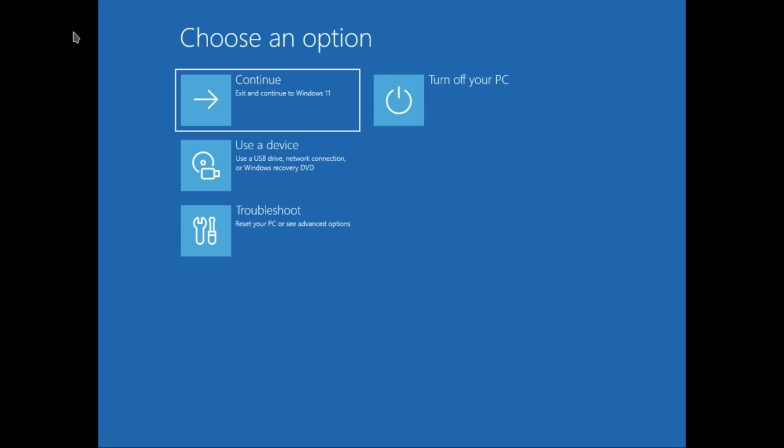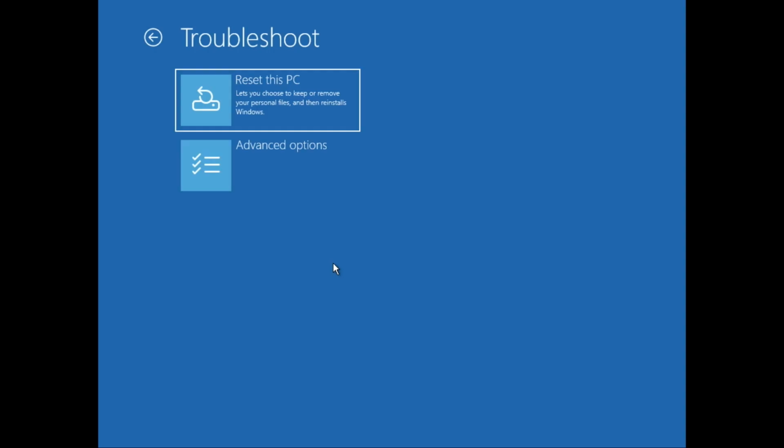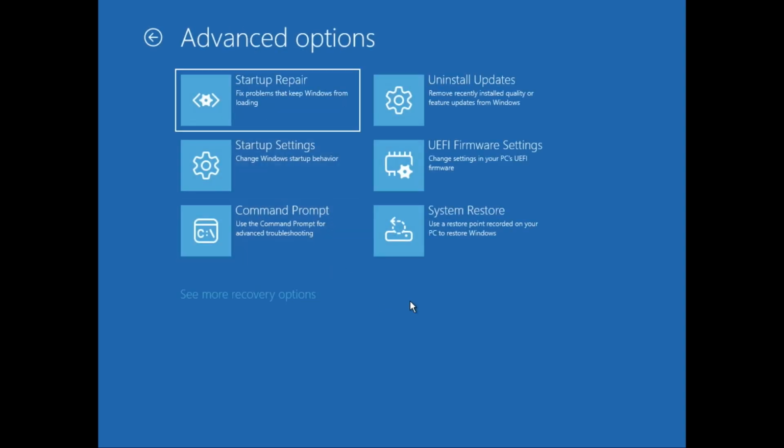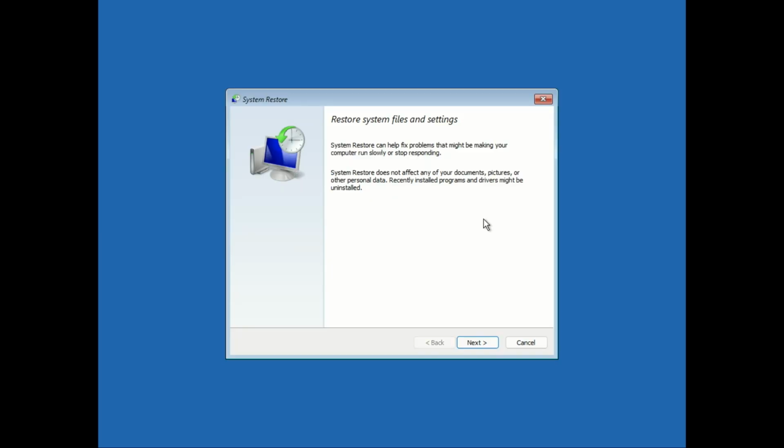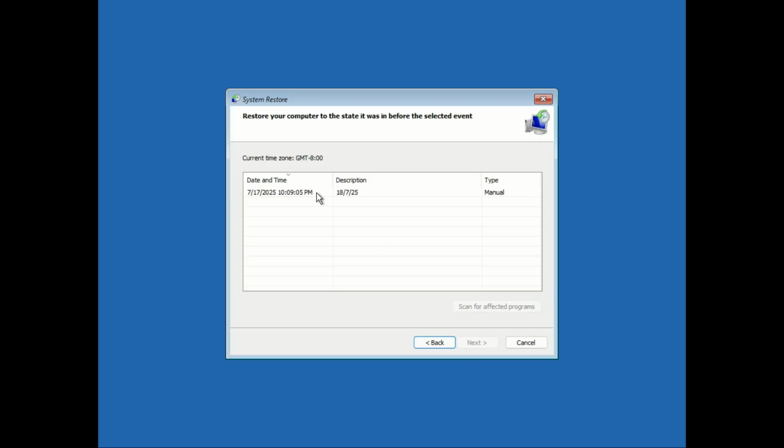If the blue screen started recently, you can roll back your system using System Restore. Choose Troubleshoot, then Advanced Options, and select System Restore. Click Next, then choose a restore point from the list. Click Next, Finish, and Confirm.